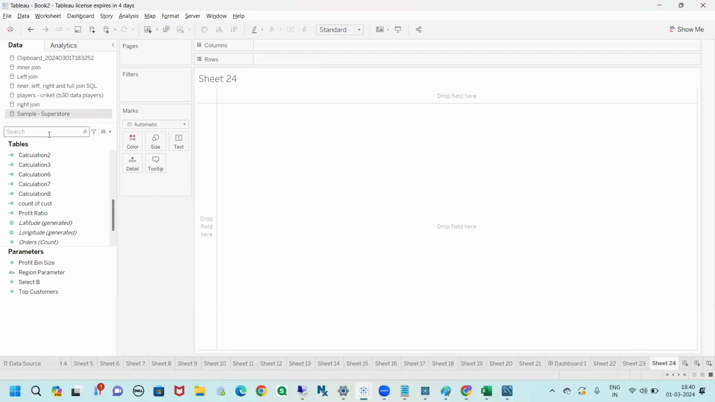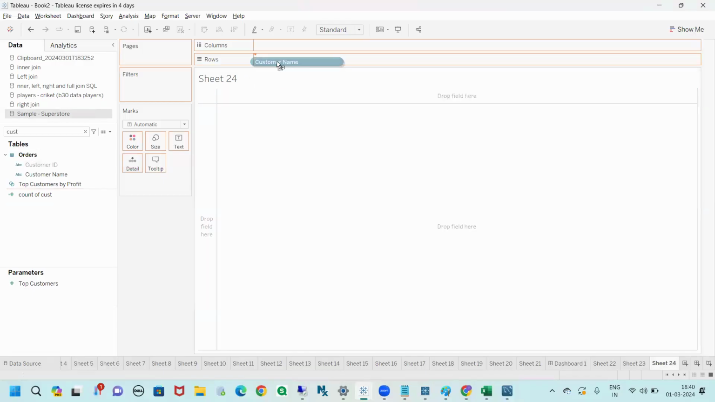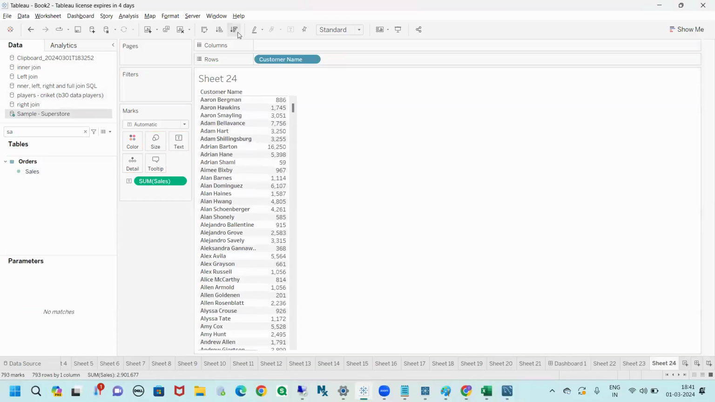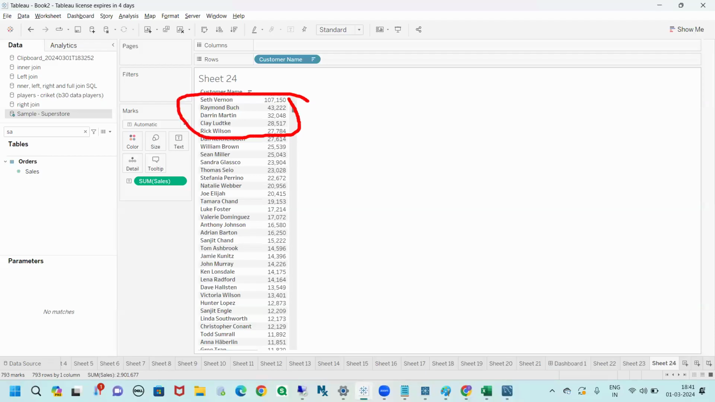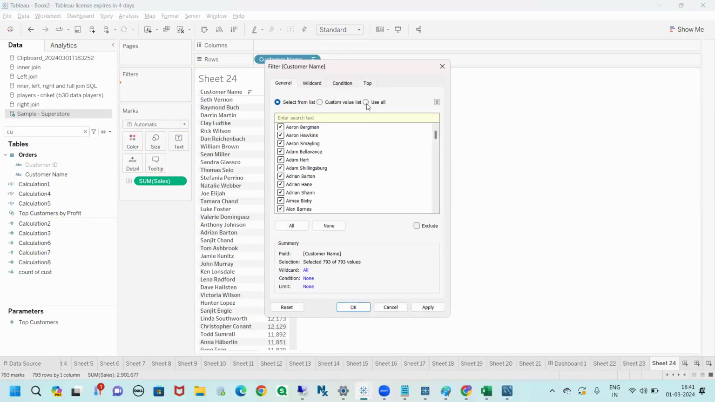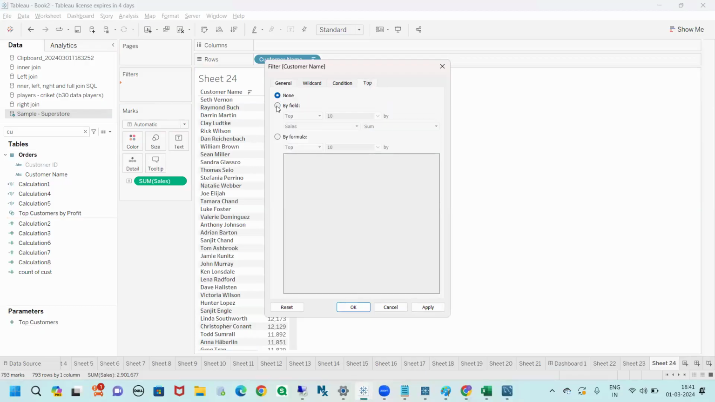Now let's go for the sample superstore here. Now I have customers here. Each customer is making some different sales here. When you arrange it in descending order, I want to show the top 5 customers based on the sales value. Simple. Drag the customer name into the filter shelf. Go to the top option. By field, top 5 customers. I'm telling you here itself.